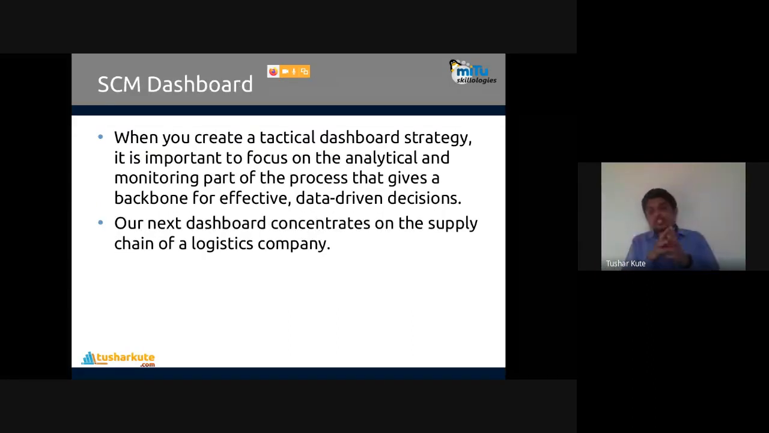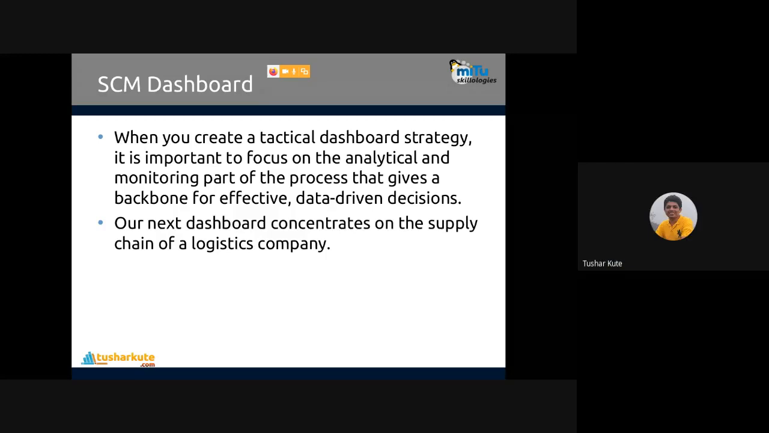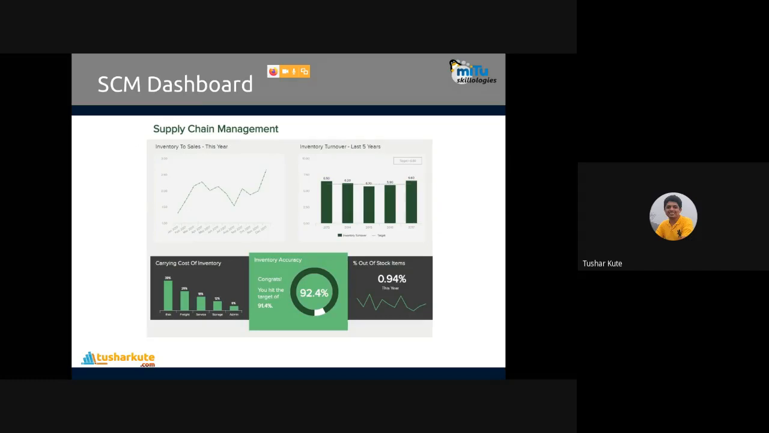The last kind of dashboard is the supply chain management dashboard, the SCM dashboard. When you create a tactical dashboard strategy, it's important to focus on the analytical and monitoring part of the process, which gives the backbone for effective data-driven decisions. The complete supply chain with the logistics company is shown by the SCM here, from raw material to finished goods in the hands of customers. What exactly the steps are and how the different tactics are defined in that process are shown on the SCM dashboard. This is what we have currently.